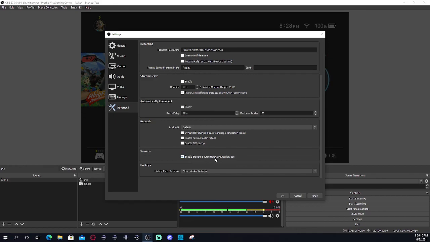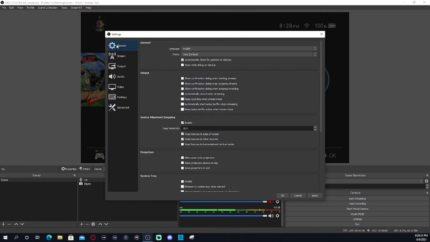Sources, enable browser source hardware acceleration. Yeah, you can do that. For me, it was automatically there. It was no big deal. Hotkey focus behavior. Because I don't use hotkeys, this doesn't matter to me. But if you're a person who doesn't have a Stream Deck and you want to set up hotkeys, then you can choose which is going to apply to you. So I'm going to go ahead and cancel out of this because we've covered that.